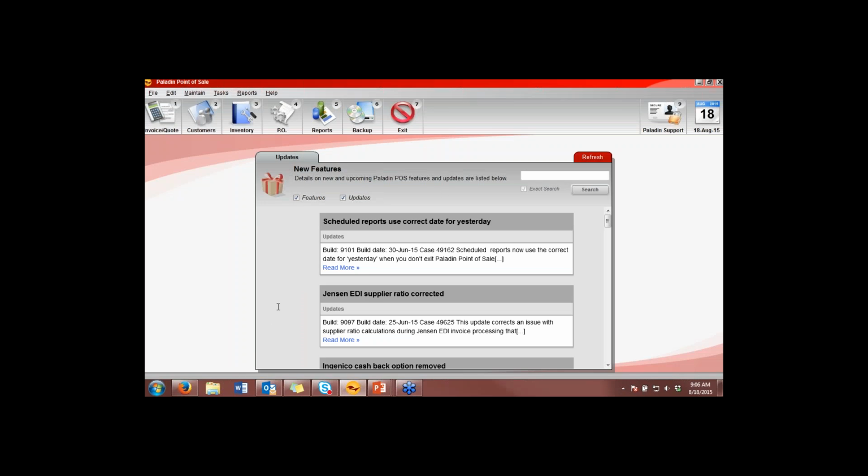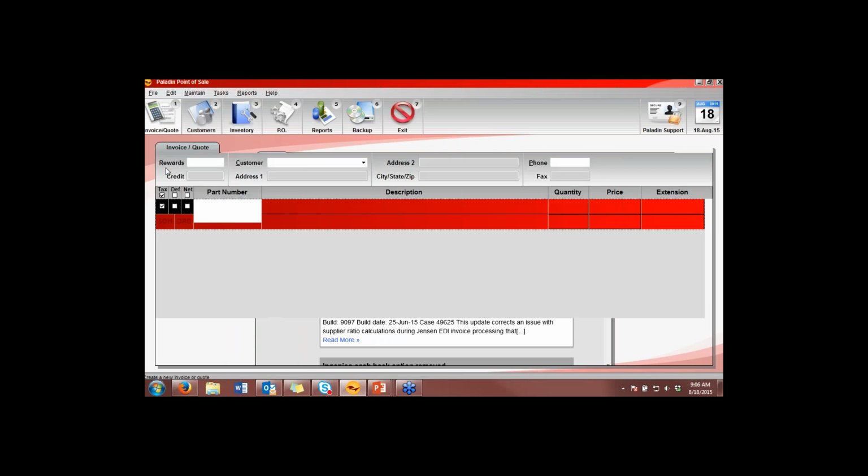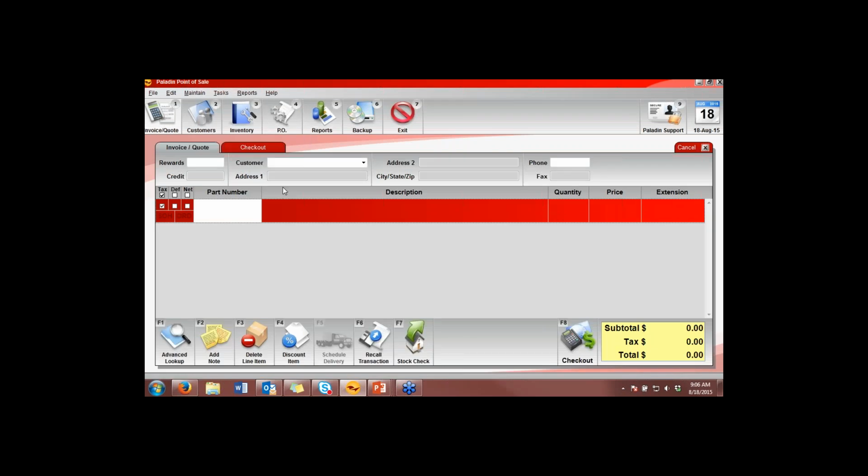Okay, so I've got Paladin pulled up here. We're going to go into Invoice Quote. That is on the top ribbon here. Once I am in Invoice Quote, I'm going to select a customer with an address. If the customer does not have an address, you will not be able to schedule the delivery. Paladin doesn't want to be able to deliver something if we don't know where it's going.